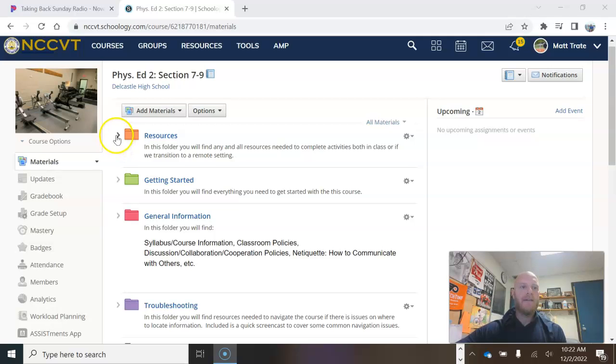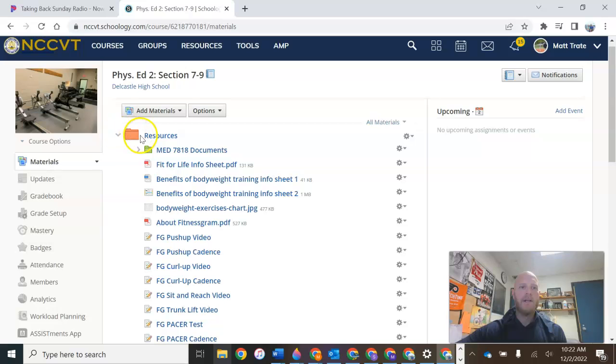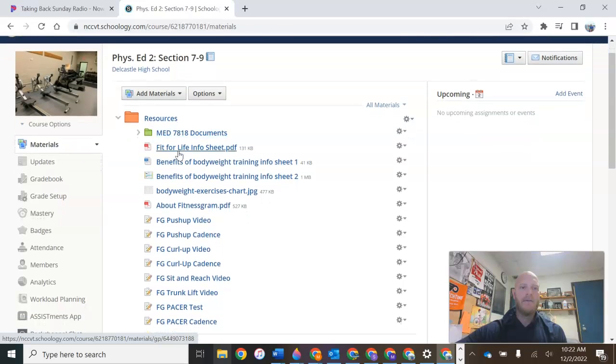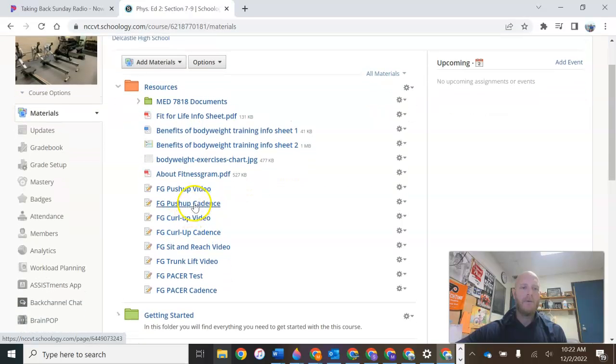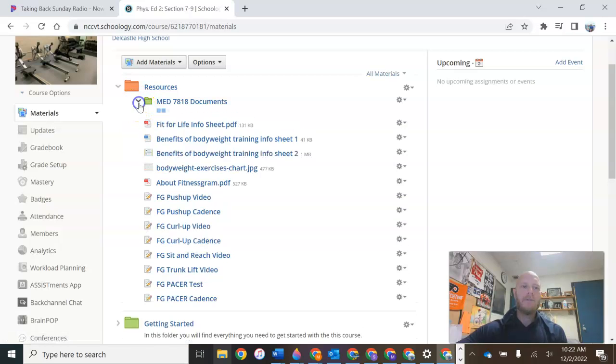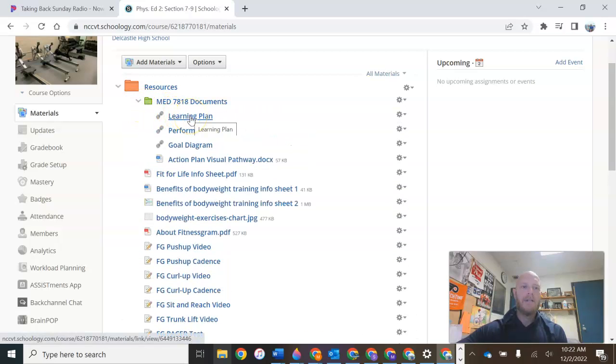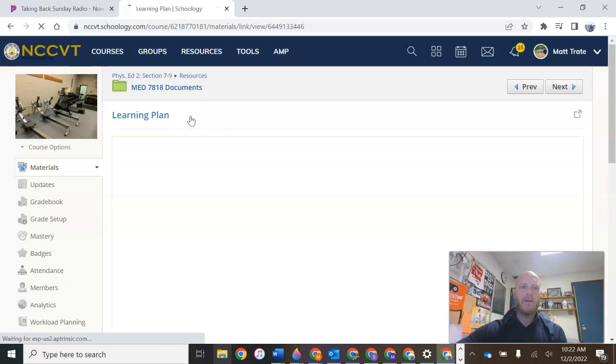So first, let's dive into our resource folder here. You can see for this, I put all of our MED 7818 documents right here, and below that is all the resources that the students will need for this course. So all the videos that are resourced and all the information that are here underneath this folder are also found in the appropriate folder for that section. So as we dive into our documents, let's just take a quick look at our learning plan.